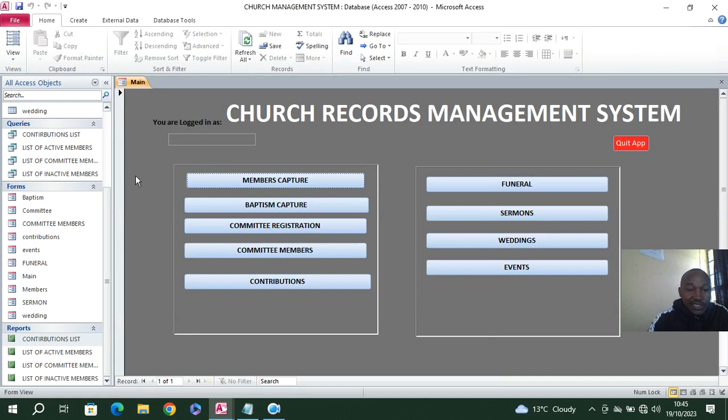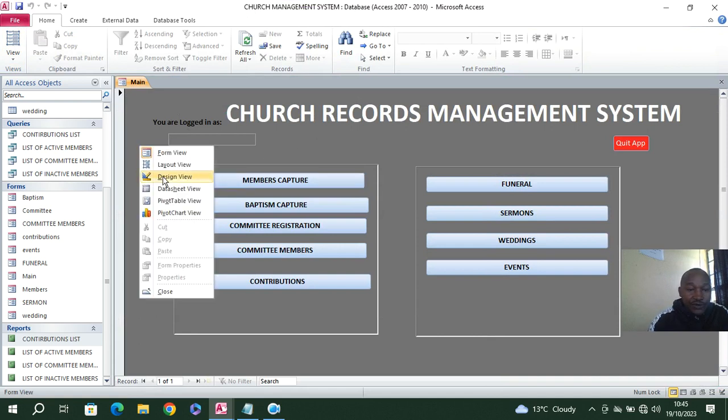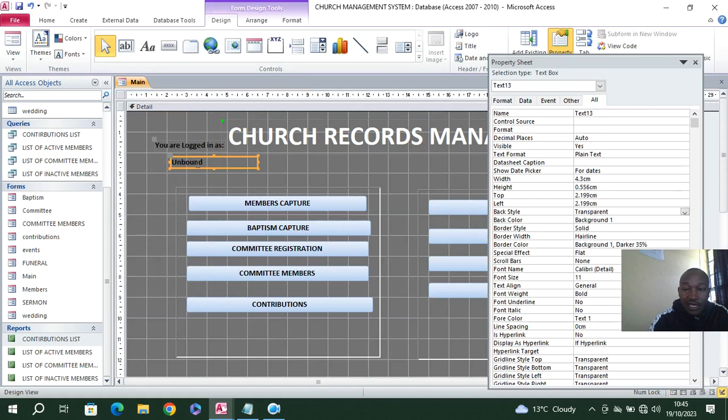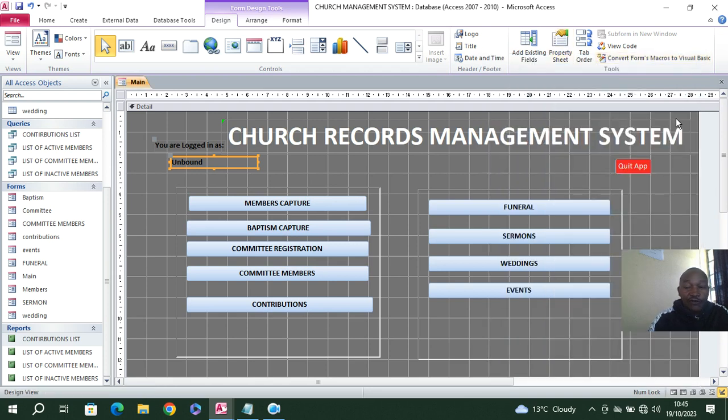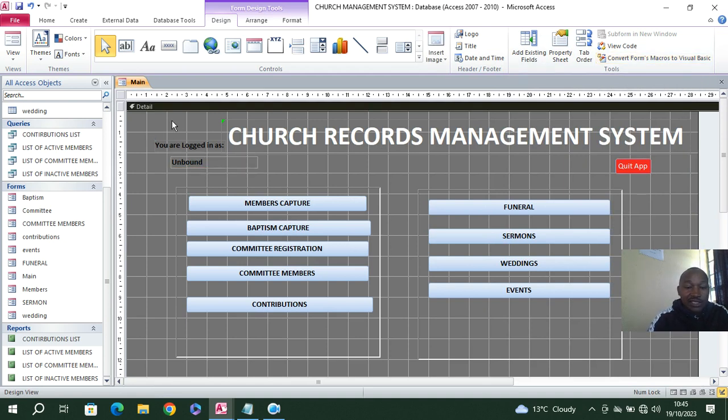Once I connect the splash form and the login screen, you'll be in a position to see you are logged in as who. So here, I just go to design view, read the name of the text. The text here is text 13. So the next thing, I usually import the login screen and the splash form from somewhere else, and then I edit them. There is no need of struggling coding on login screen when you can import from another done project.